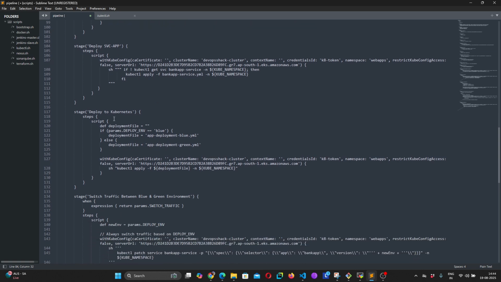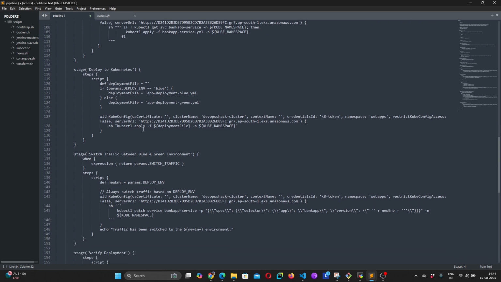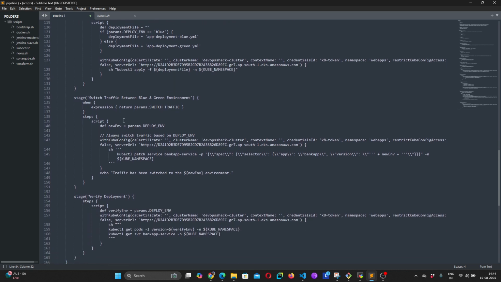Okay, now we will deploy the Kubernetes part. Here also we have chosen the if condition. If the condition is chosen, the deployment file is app deployment ml, else this. If params.deployment.env is blue, then this, otherwise this. And now again we will use the server URL, that endpoint, and again the apply command, and we will deploy our file.